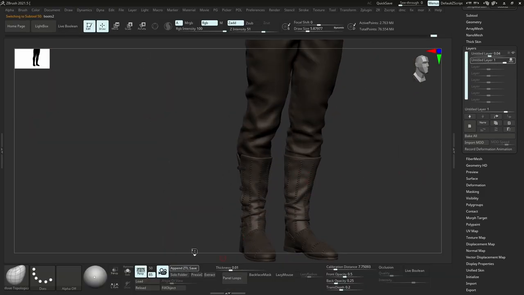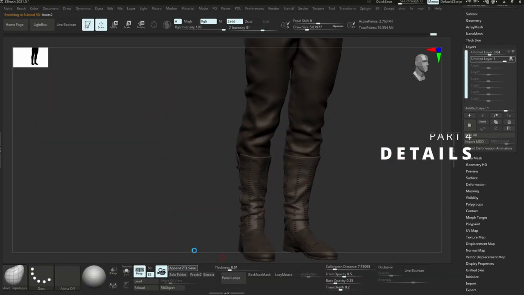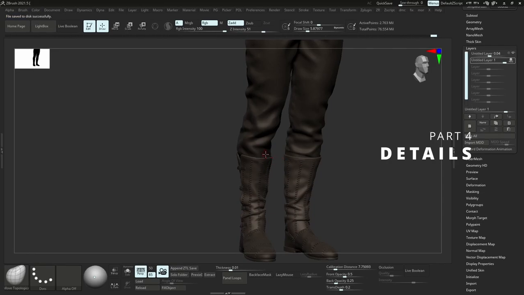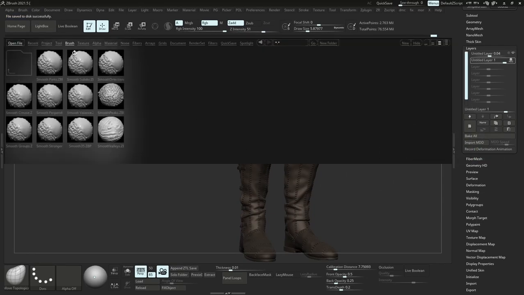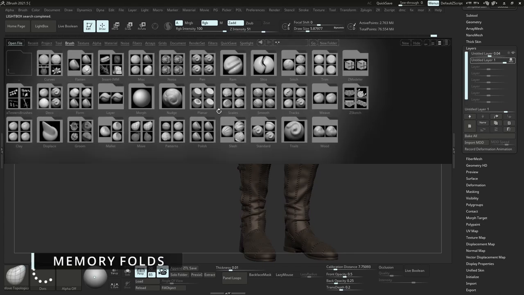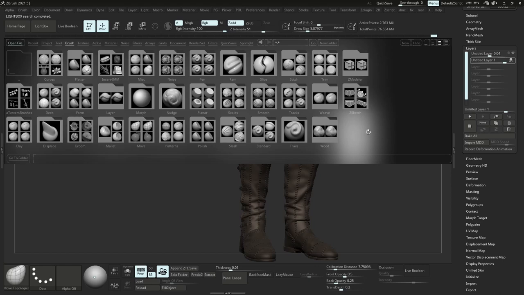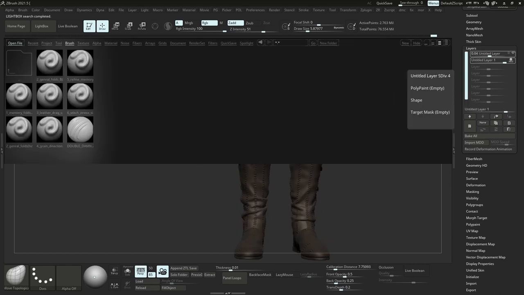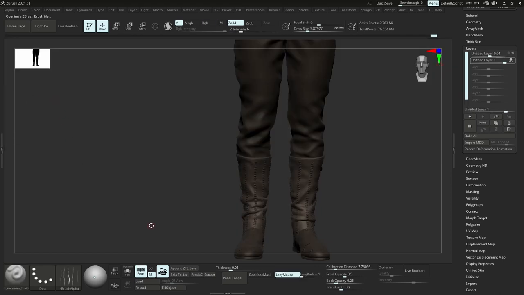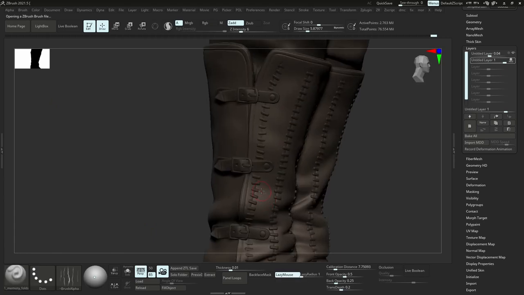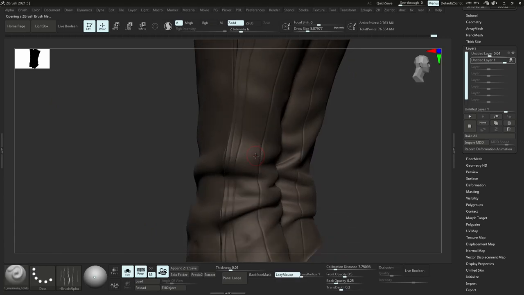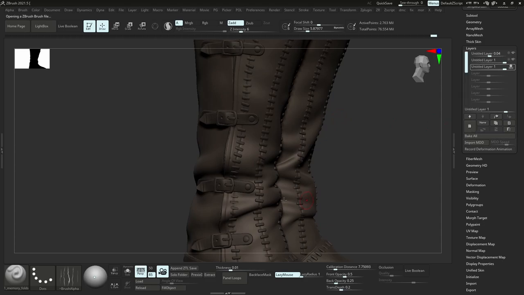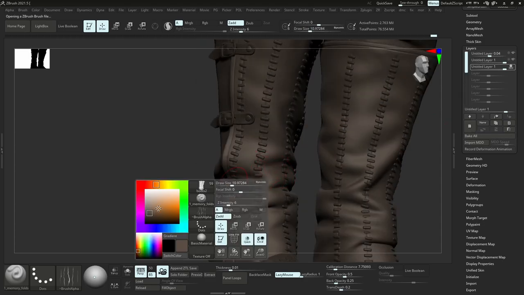Let's go to the fun part of this video, part 4, where we're gonna be working on the leather details. We're just using really simple brushes for these. Most of them are using alphas from ZBrush. So you wanna build the leather up into layers. The first layer that we're gonna lay out is some memory folds.